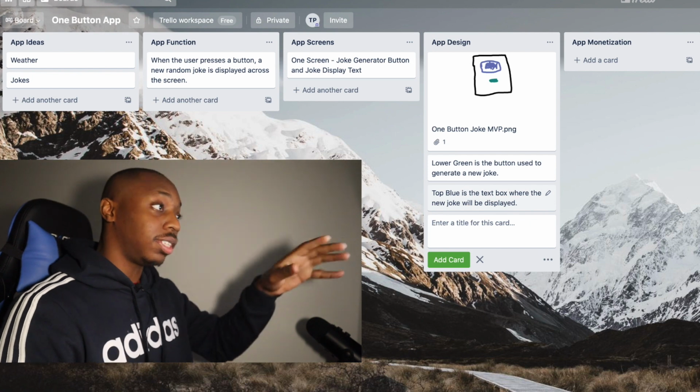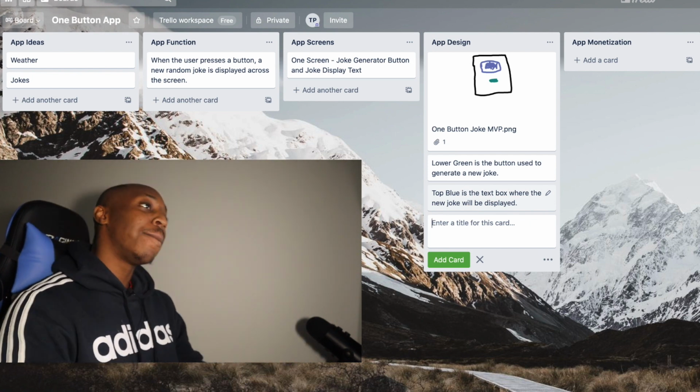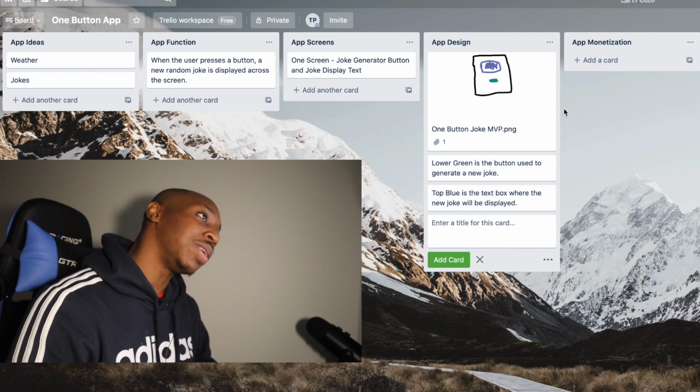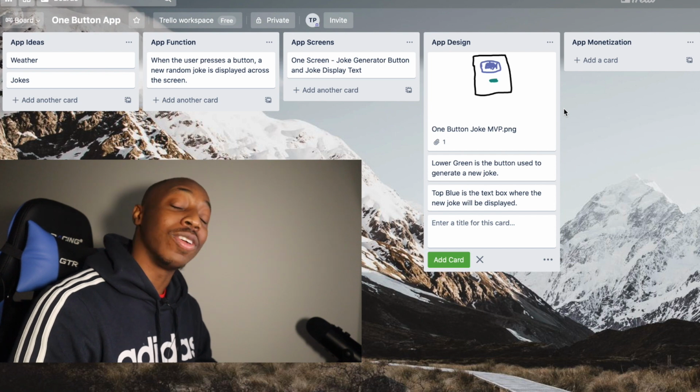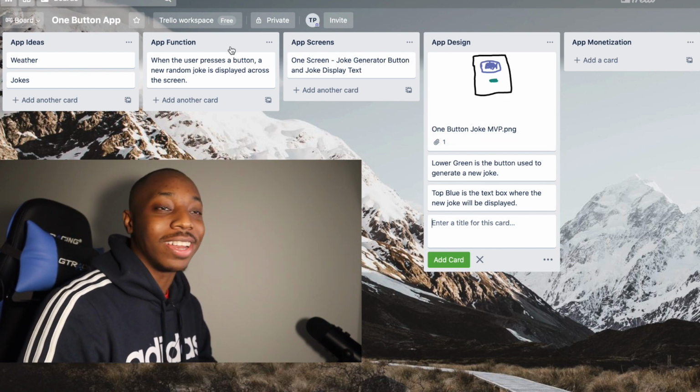What is that? So now that we have our very, very simple design, it's clear, and this is the kind of process that you're gonna wanna do whenever you create a new project. And app monetization, that's not really a plan for this short endeavor because it's a very basic app. But if I have time at the end of the video, maybe I'll figure out how to do it.